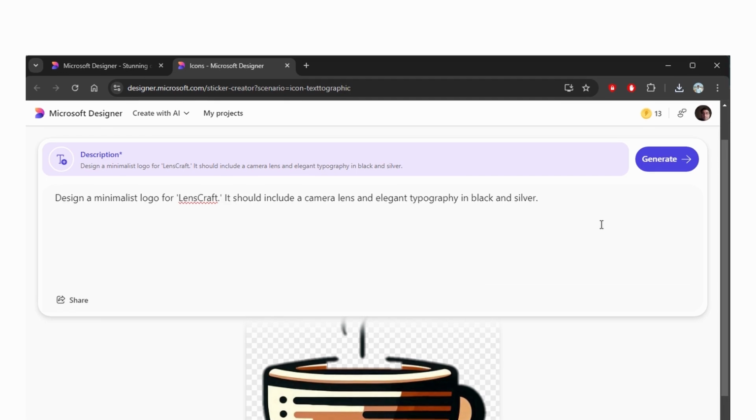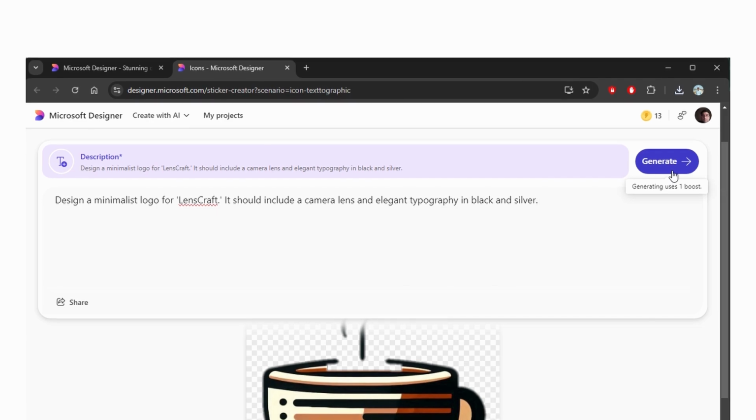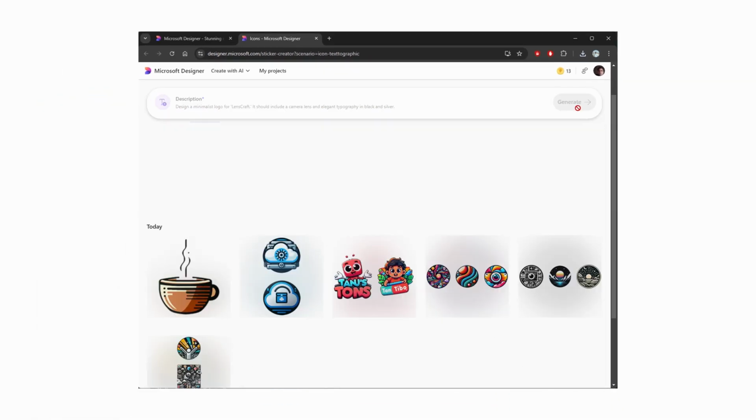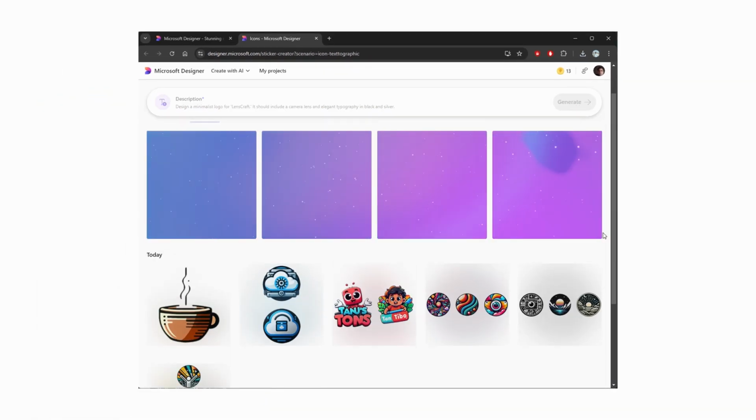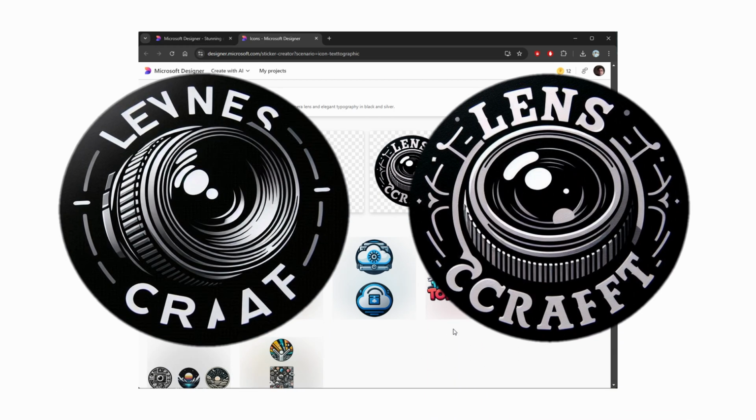Last but not least, let's create a minimalist personal branding logo using Designer. Imagine you are a freelance photographer named LensCraft. I'll give a prompt. Design a minimalist logo for LensCraft. It should include a camera lens and elegant typography in black and silver. So, 4 options are generated with nice lens elements as well.